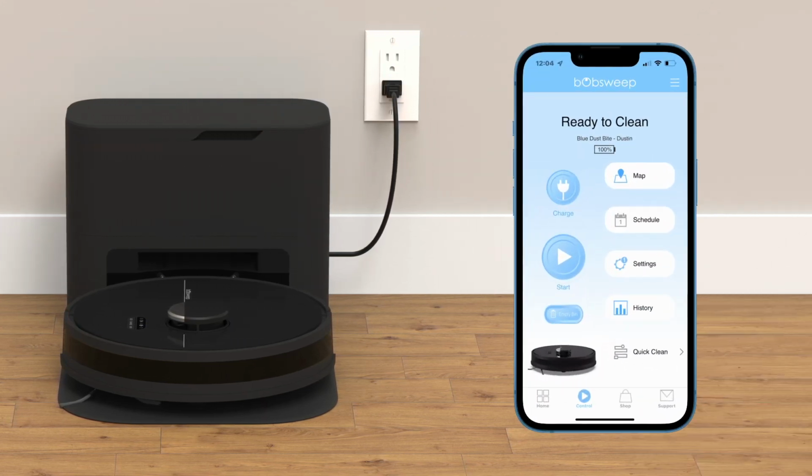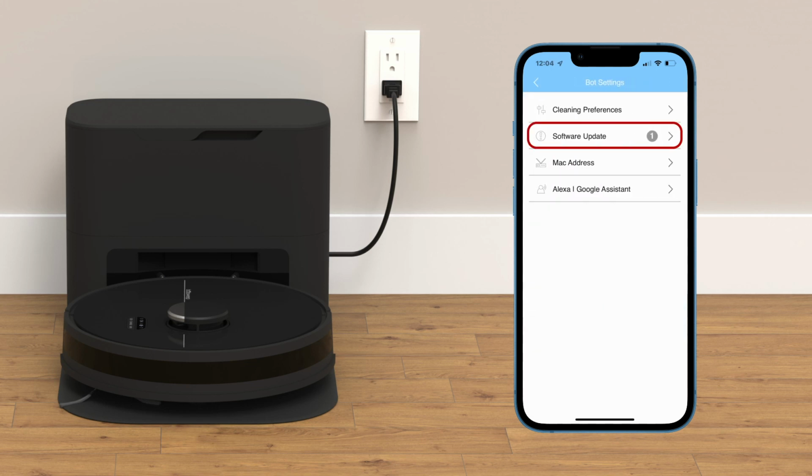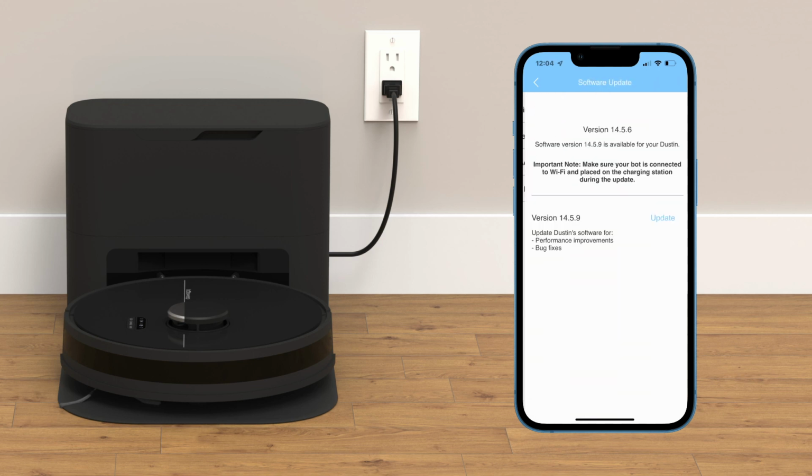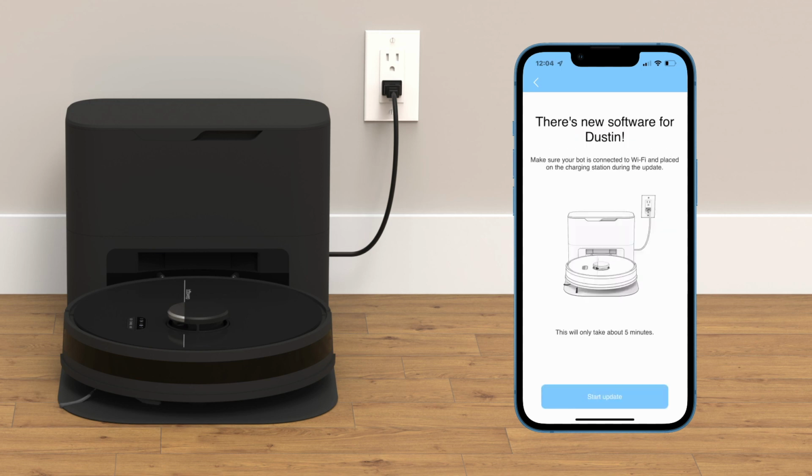When you're ready, open the bObsweep mobile app and go to the control page. Tap on the alert symbol and select Software Update. Your bot's current software version will be at the top of the screen. Tap on the blue Update link, and then select Start Update.